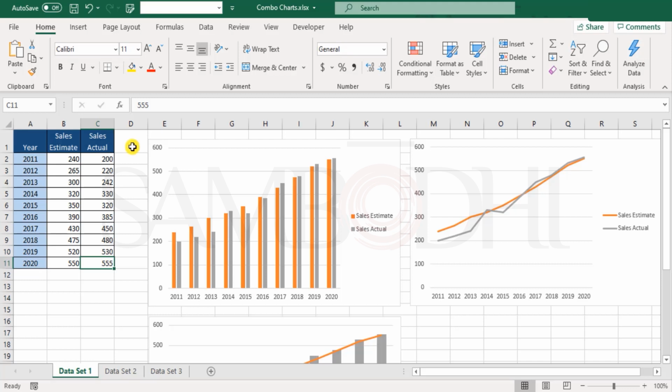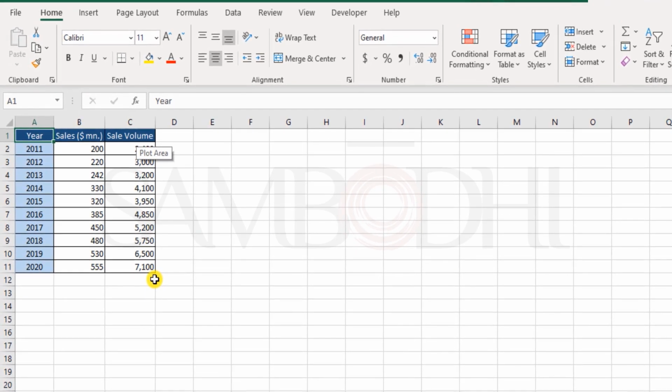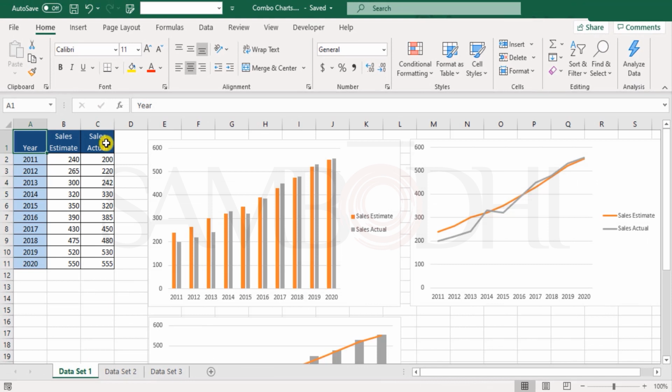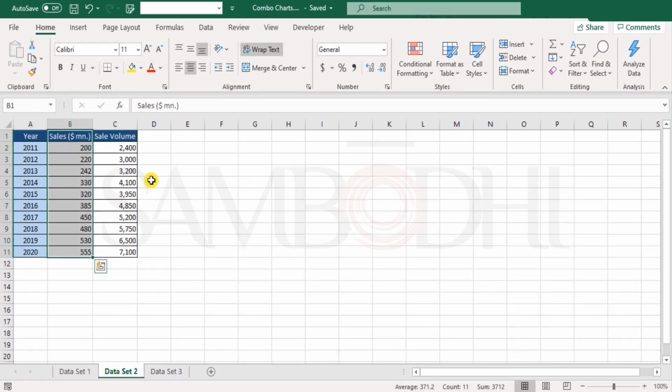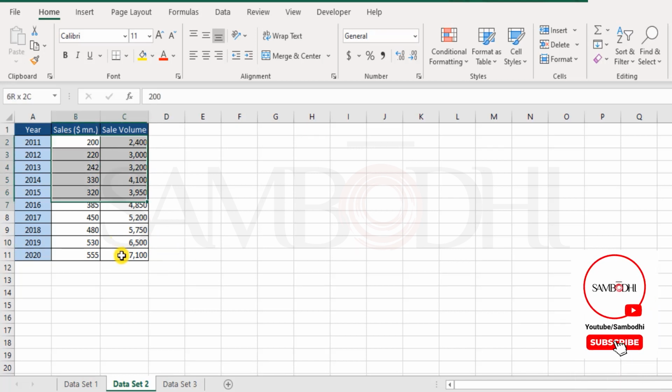Now let us move on and try with some more data and get some different versions of combo charts created here. Now let us explore the next data set over here for a combo chart. This time we have sales. These were the actual sales that we had taken from the data set 1. And further, we also have the volumes of sales. Now I would like to have a single chart that can help me show both the values. So first, let us try this out.